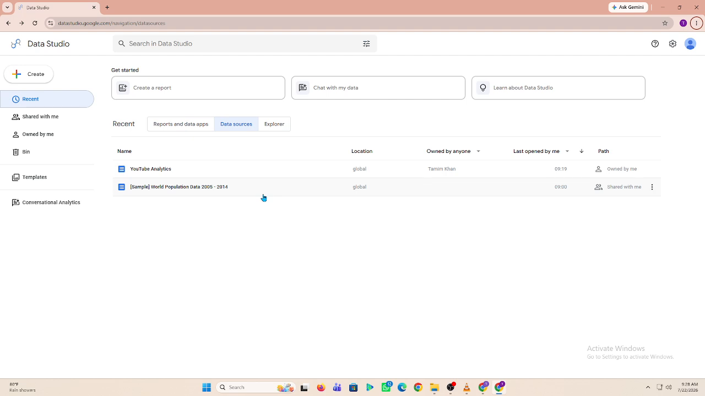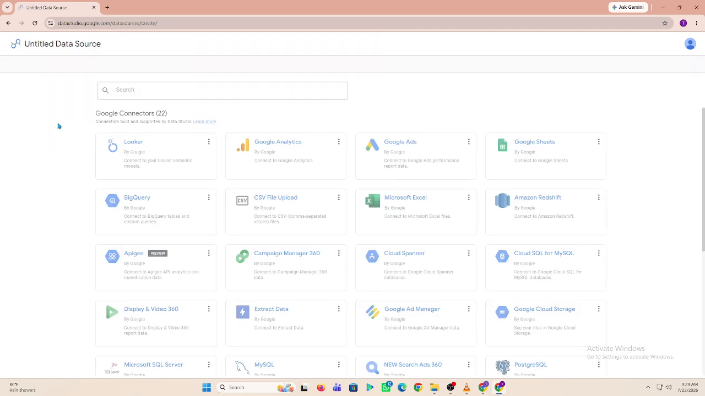First, open Looker Studio and create a new report. Connect your SEO data sources, such as Google Search Console, Google Analytics, or Google Sheets. Next, add important SEO metrics like clicks, impressions, average position, traffic, and conversions. These metrics help you understand how your website is performing in search.